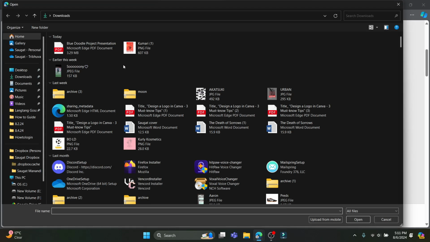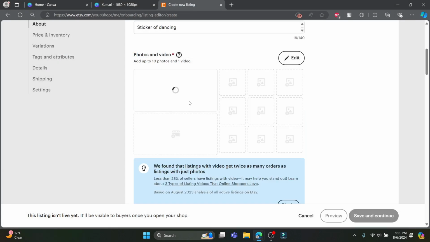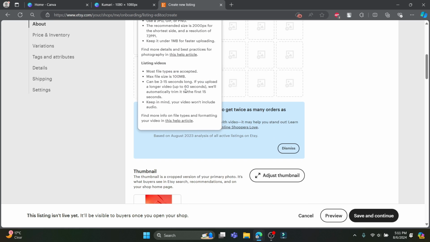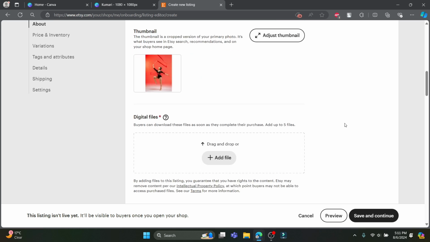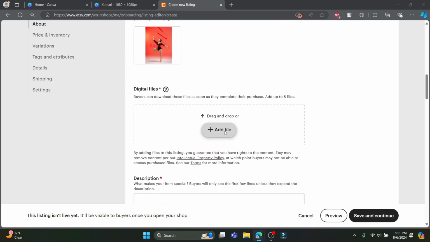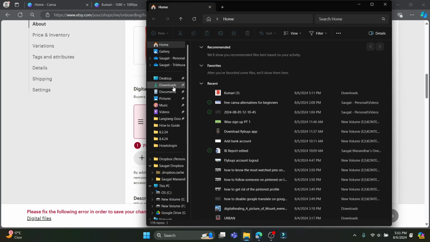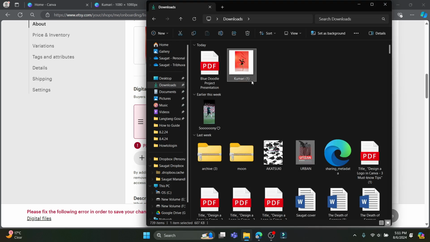Now you can upload the photo. So this is the sticker which we just made, and this is a sticker for dancing as we have already dedicated. Go ahead and scroll a bit down and you can see your digital files over here. So you must add this as well, and the file must be between 3 to 70 containers. So let's go ahead and remove this because this file doesn't accept the special characters.